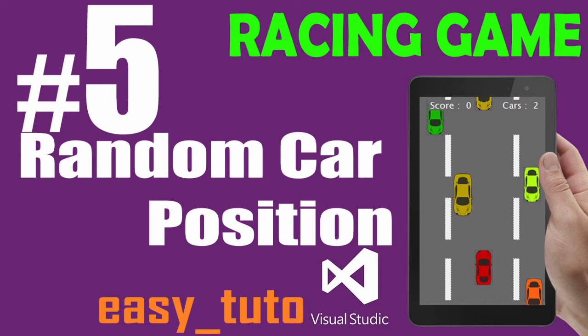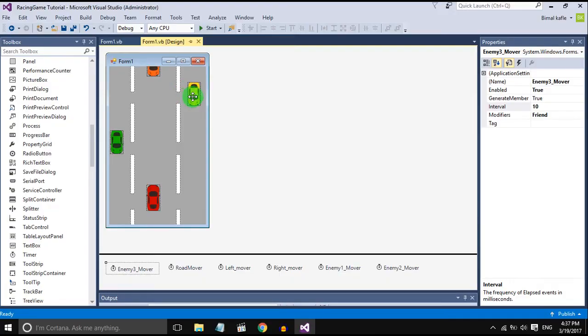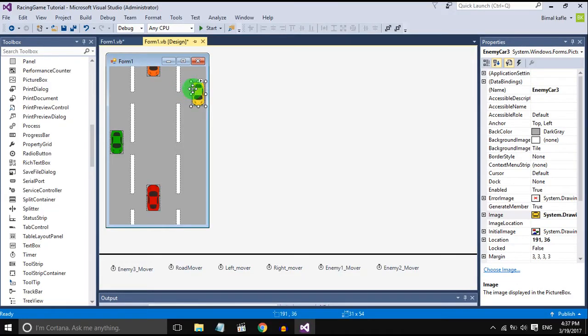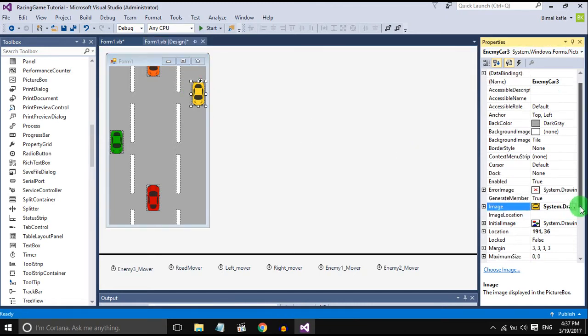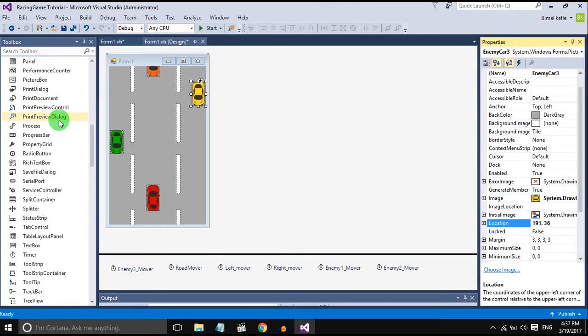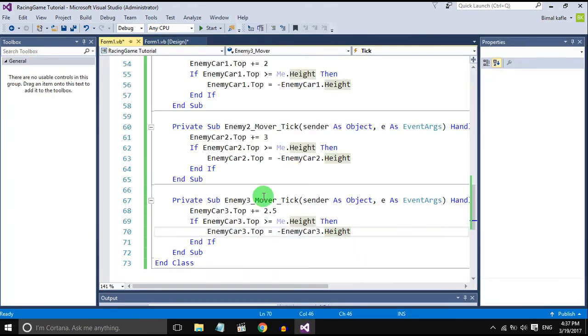In this video, we will spawn the enemy cars in random positions every time the enemy cars go out of the game. So first we will check the location, that is from 190 to 0, meaning it should spawn only between 0 to 190. And for the y-axis, we can set it anywhere, like this.